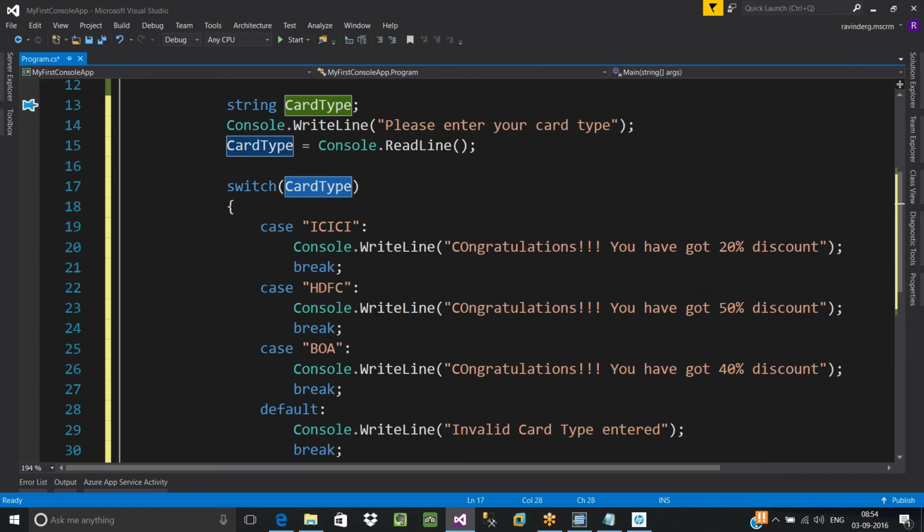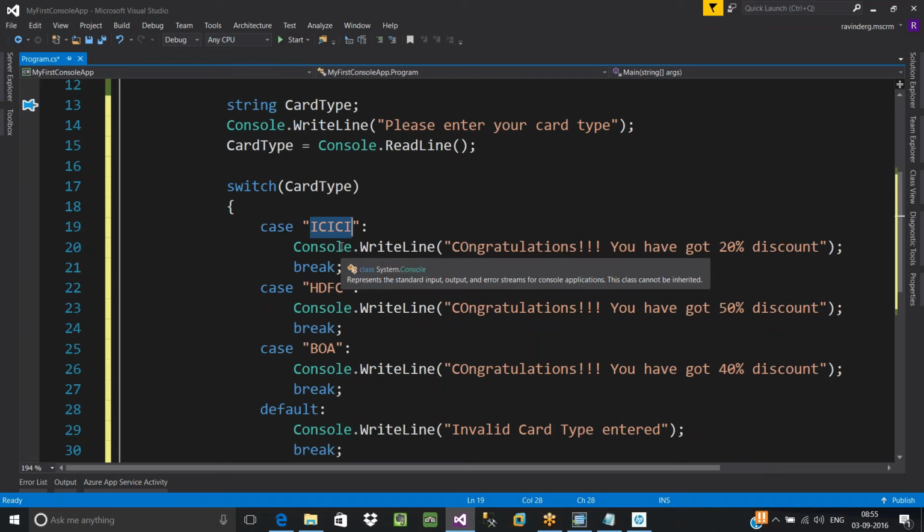Now what will it do? Once control comes to switch, first it will go inside the switch with this input. First it will go to case 1 and try to match this card type with ICICI. It checks whether card type is equal to ICICI. If this is matched, it will go to this case and finish this execution. Let's say here we have defined 1000 cases. If the input is matched with the first case, what will it do? It will go to this respective case and start executing its instructions.